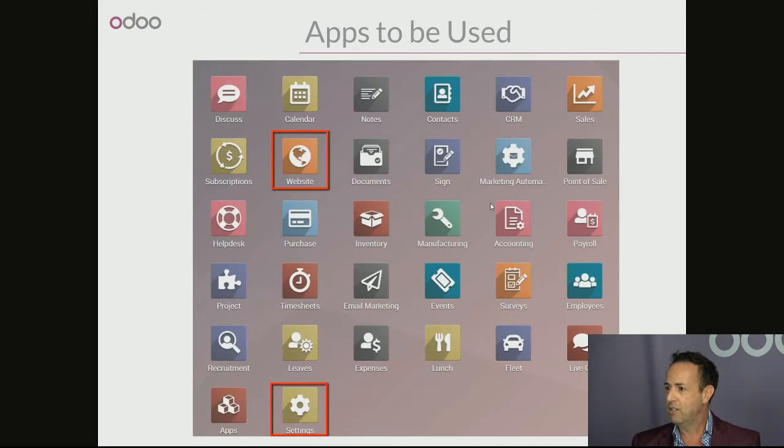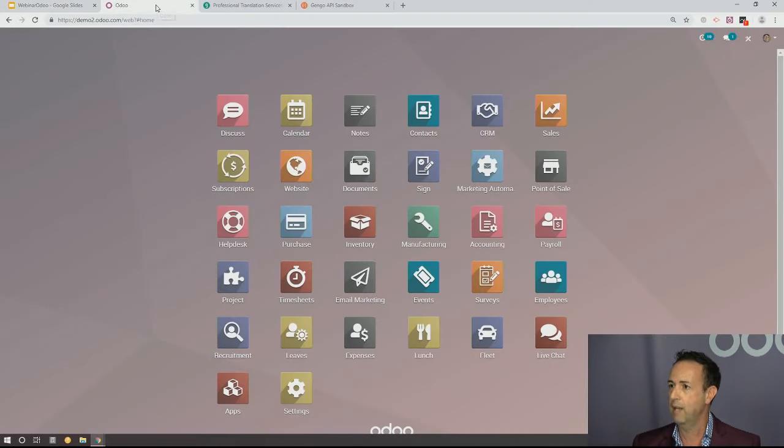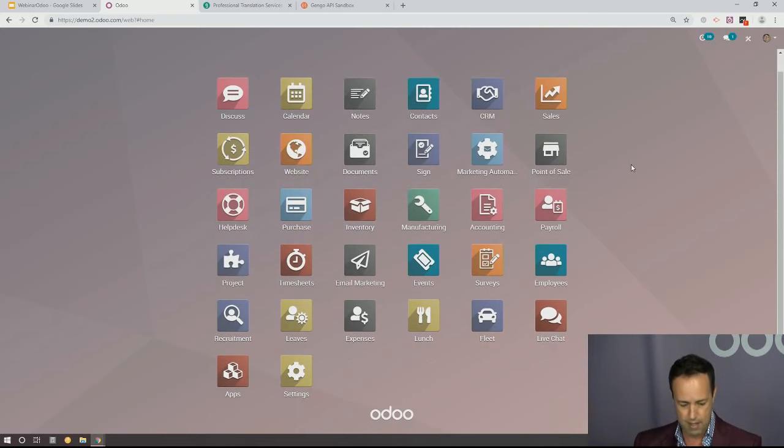And now I would like to just show real quick which applications we'll be diving into, so at least you're prepared. We will obviously be going into website. I will go into settings as well as the apps to install a couple of modules. And so with that, I'll hit escape. So caveat, this is our version 12, so things have changed a little bit.